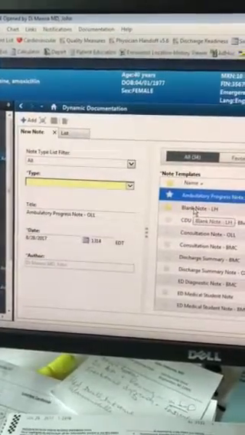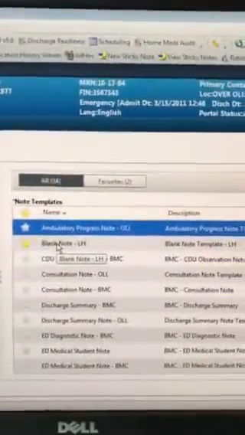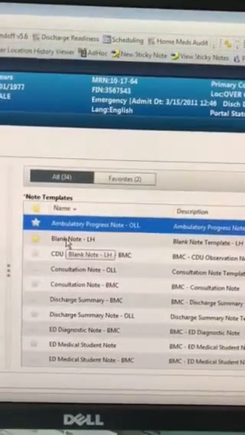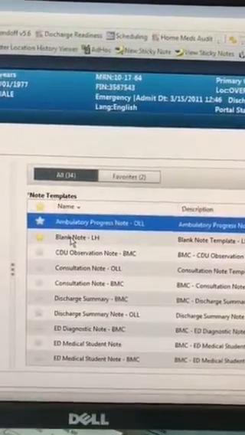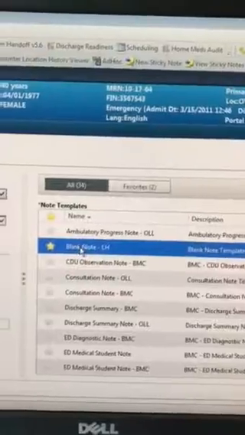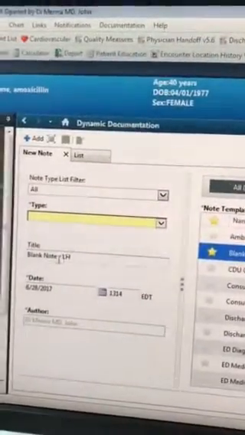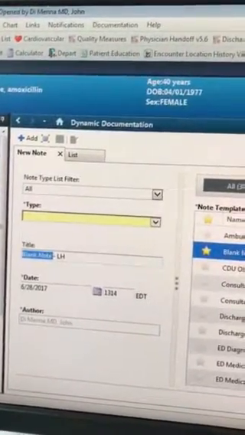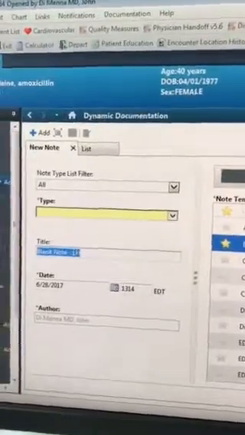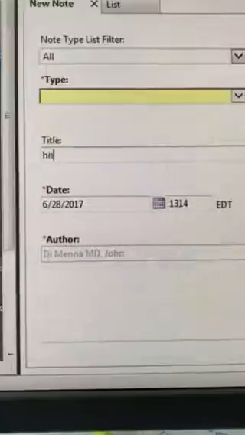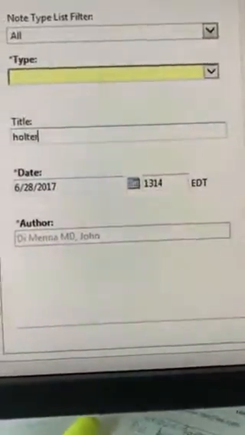For most things that are going to use a template, you can use blank note. But of course then you have to come over here and change it to whatever. So you could change it to something like Holter or whatever it is.